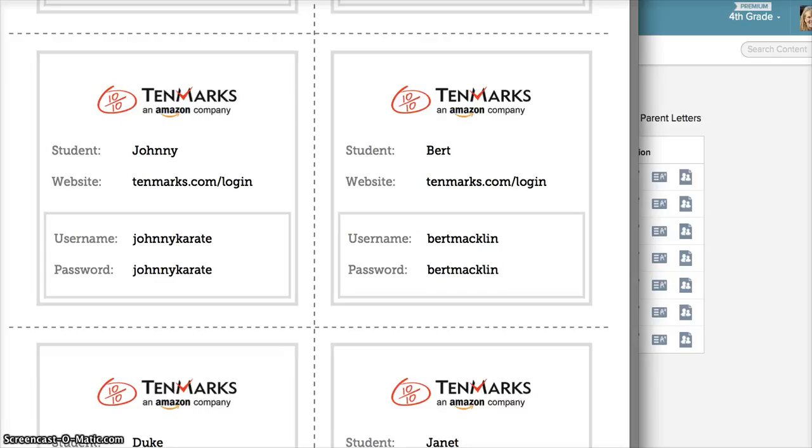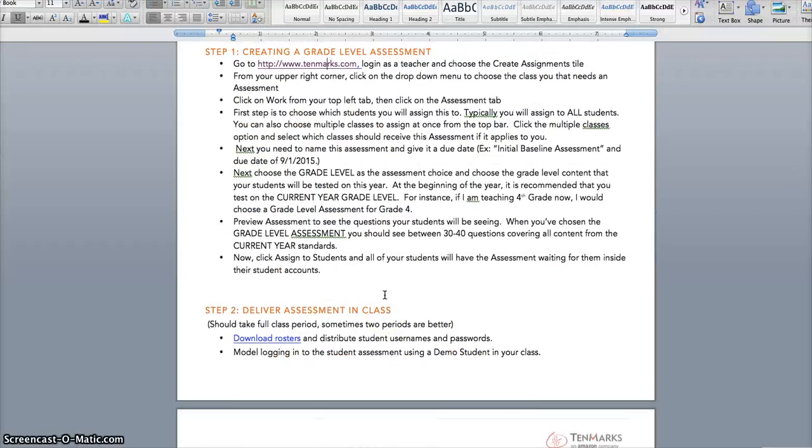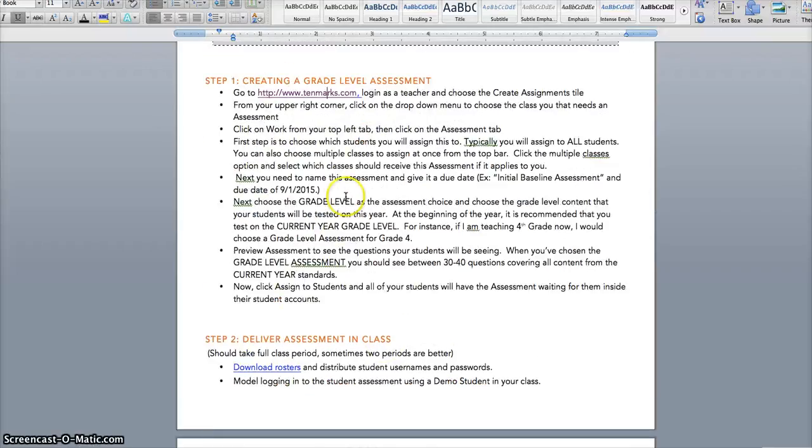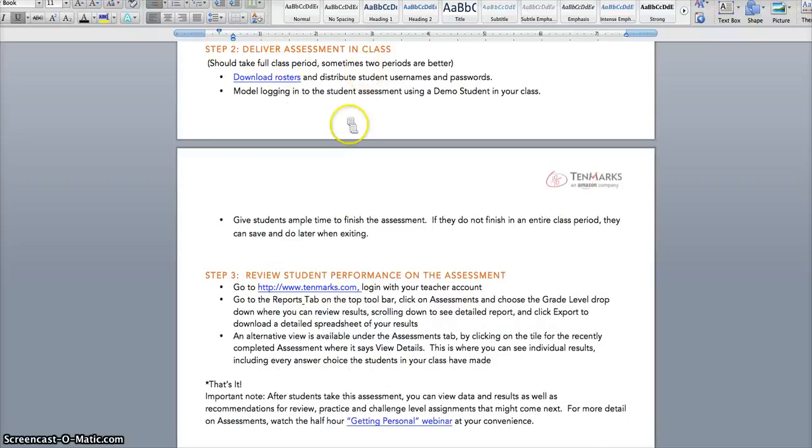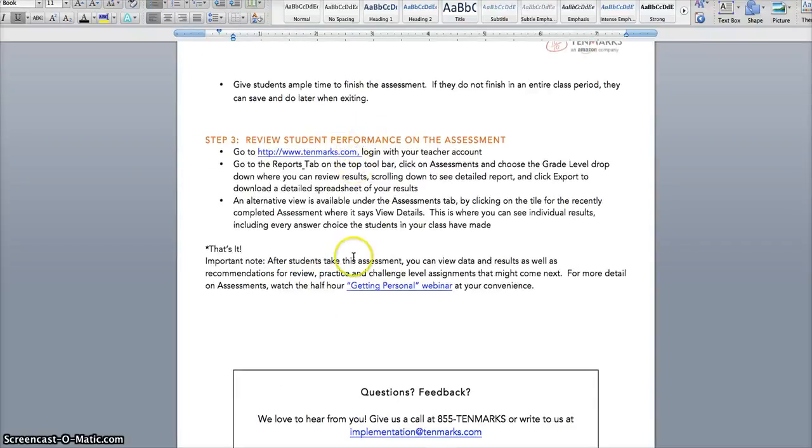And so it should be really straightforward for you to first be able to set up that assessment, deliver it in class, and then review the work that students have done.